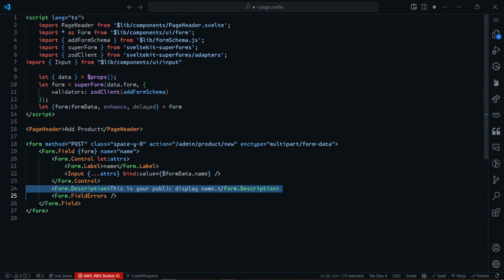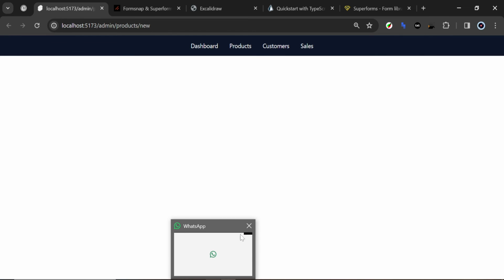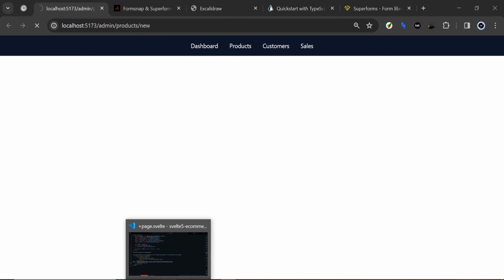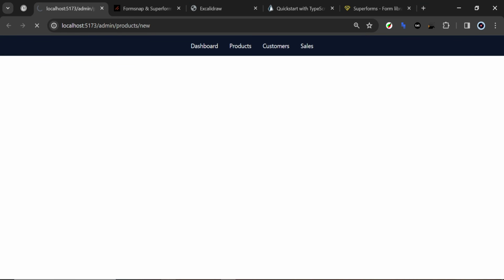What I will do is just pop back in the description and see whether it will be happy that we have description in. Let's get rid of this, refresh, and let's see.